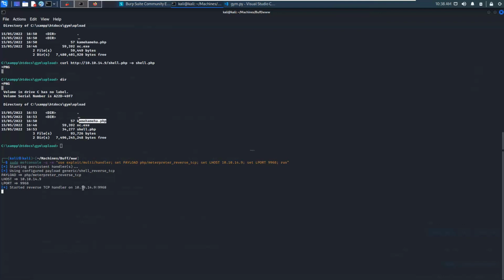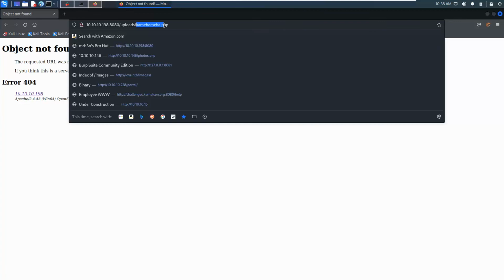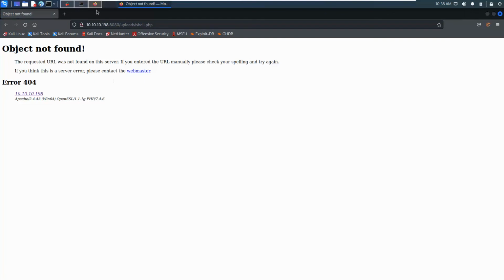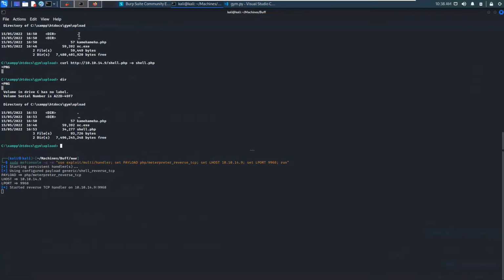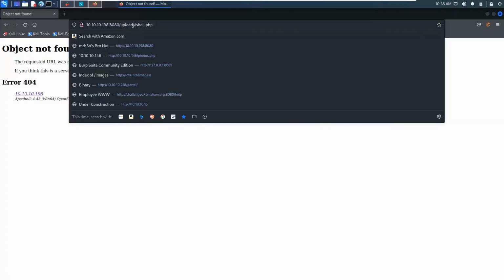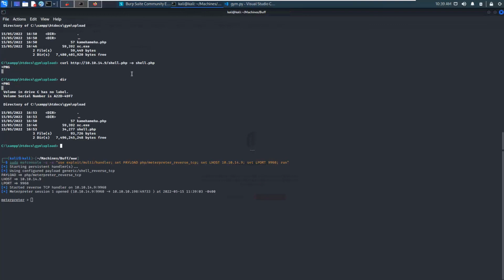Okay, it looks like our TCP handler started up. We could do this using curl as well, but if we go to our uploads and then shell.php, or is it upload? Where do I go? Okay, that looks promising. And yes, here we have a meterpreter session.